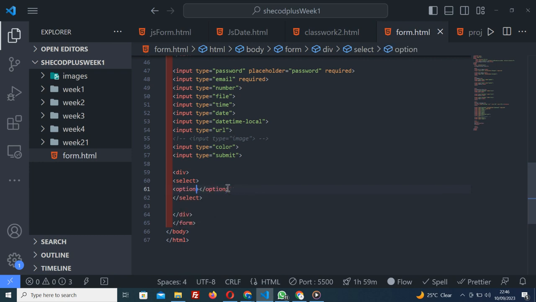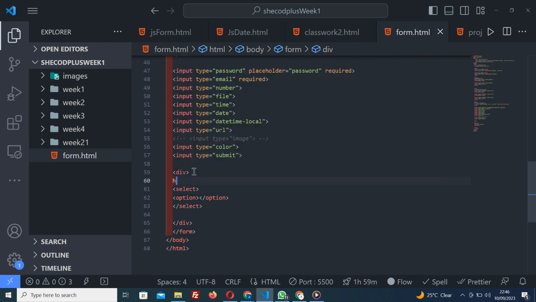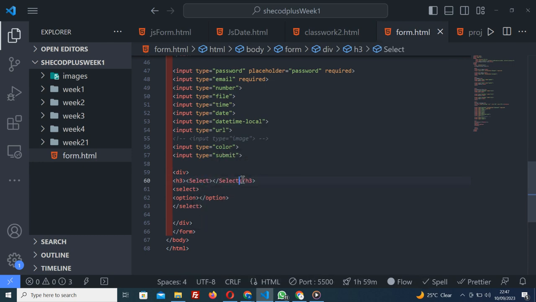So option. So our first option, let me put, okay, let's give it a title. So we can use it before option. Oh, okay, sorry. Before the select, immediately after the opening tag of the div. So it's where our title will be. Let me just give it, okay, let's put H3 for instance. So, select a city.